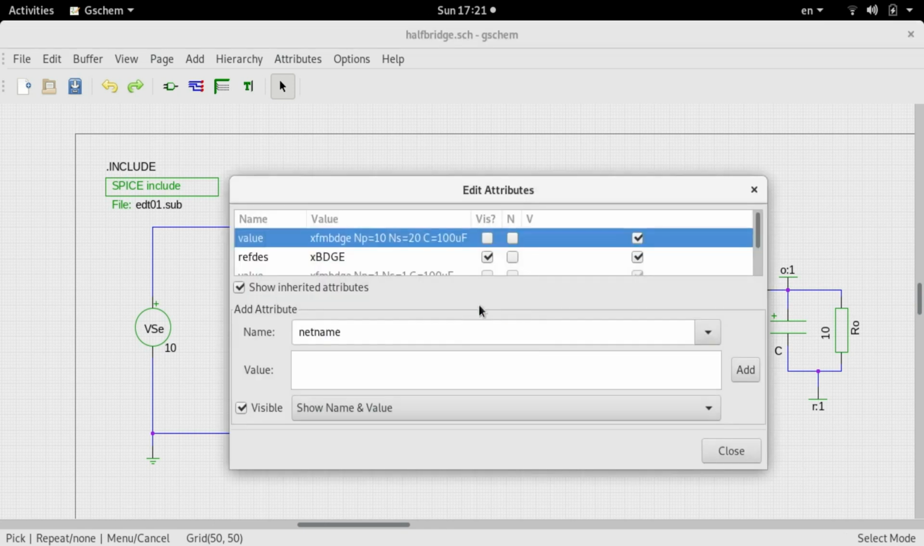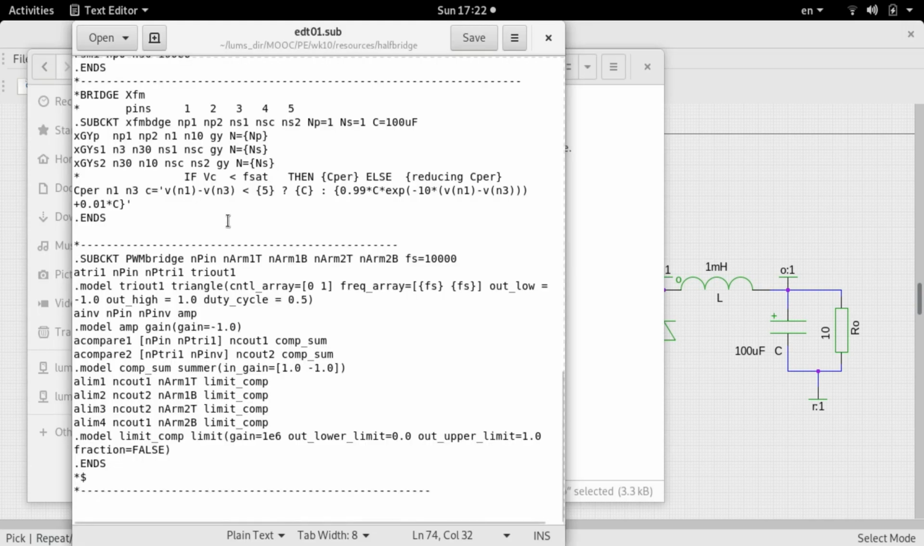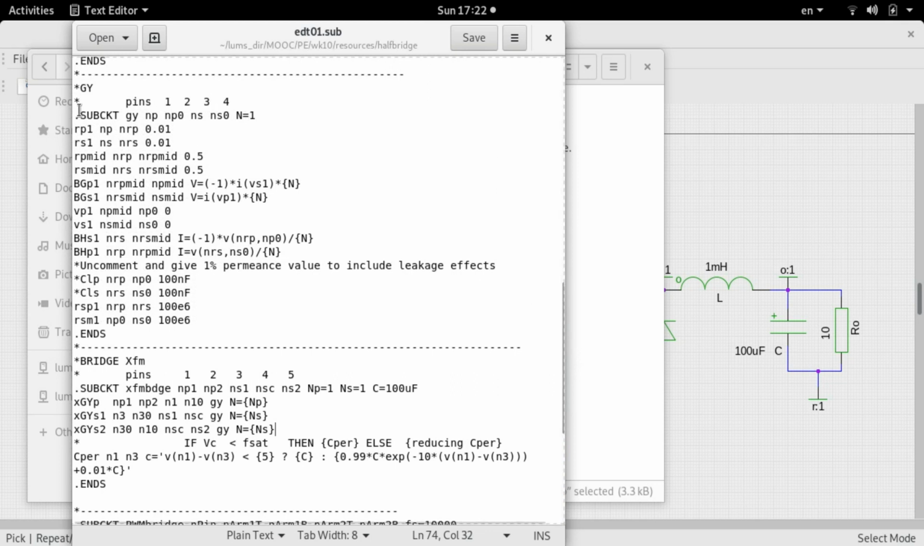Here too, in the bridge transformer, I have set primary turns as 10 and secondary turns as 20. You can explore other turns ratios. And the sub-circuit for this bridge transformer, you will find in EDT01.sub. If you open EDT01.sub, the sub-circuit model for the bridge transformer is here. See, it also uses the gyrator sub-circuits, and the gyrator is modeled just above that. There is a gyrator here.